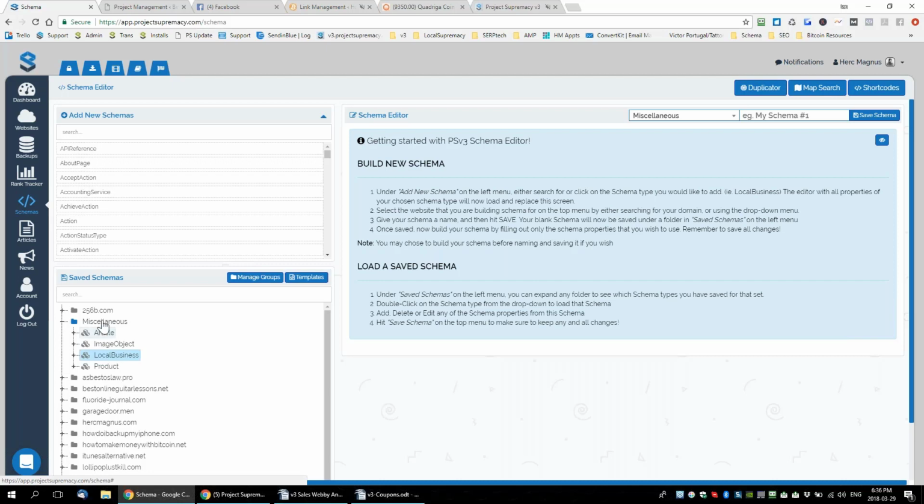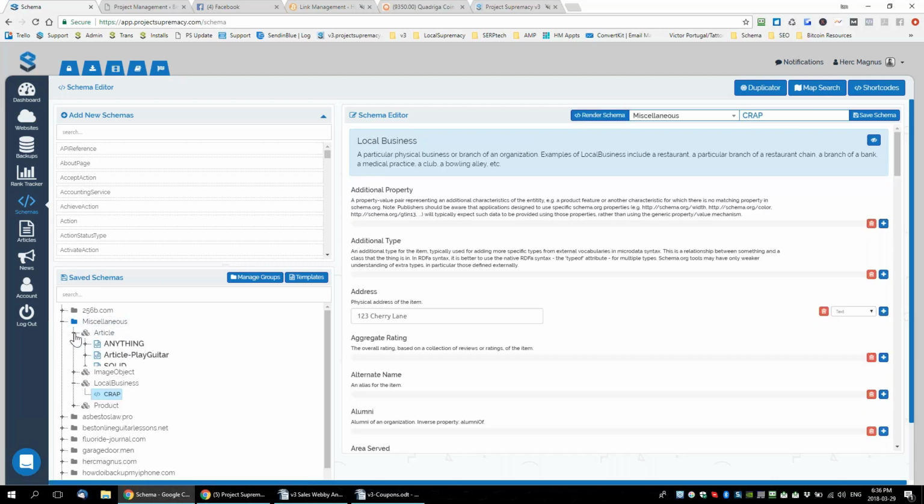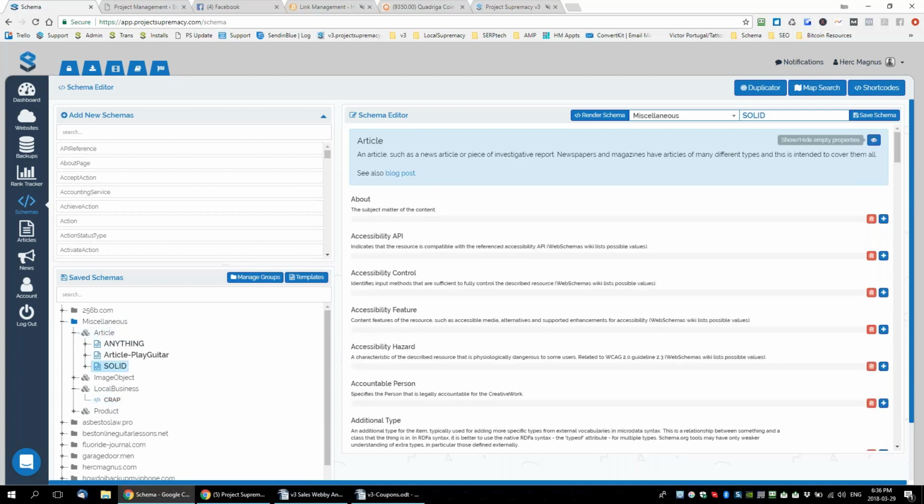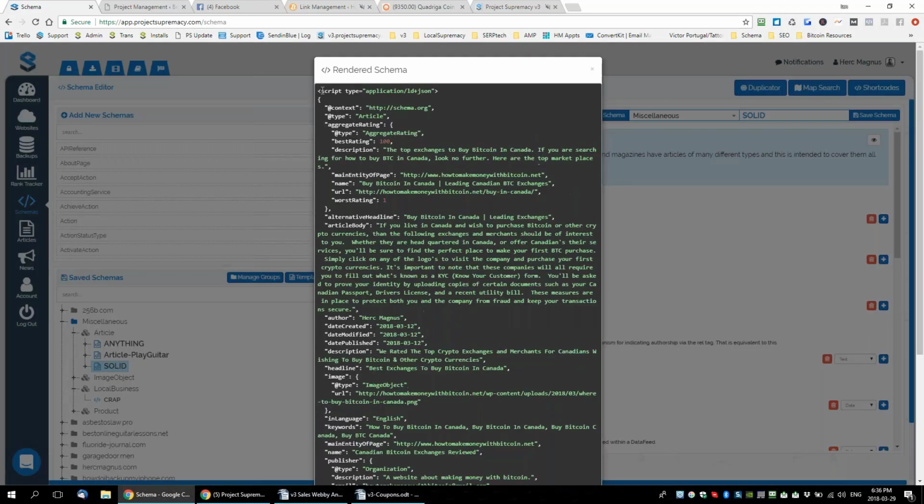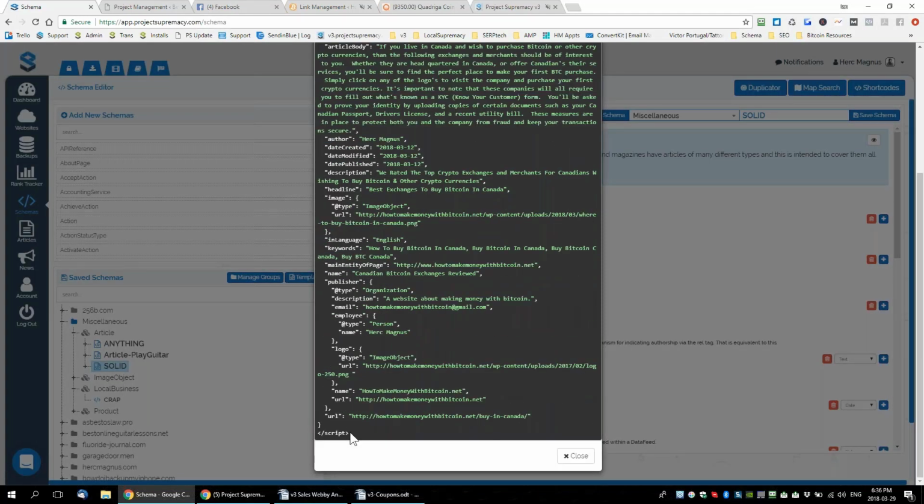So for instance, if I load the miscellaneous schemas that I built, well, maybe that's not the best example. But let's say I build a schema for an article. All I have to do is render it and copy and paste this code into the header of my non-WordPress site. And that is JSON-LD format schema for that site. You could build schema to your heart's content and put it on 100 non-WordPress sites. You just copy and paste it into the header.